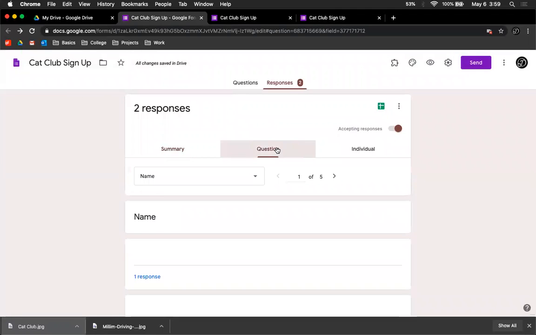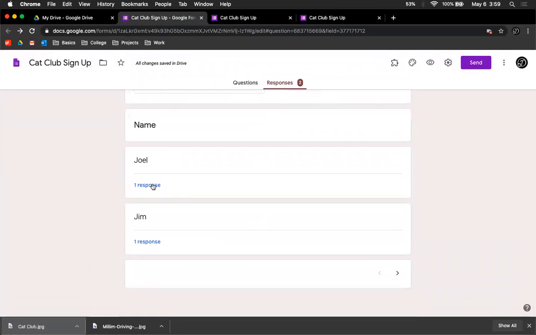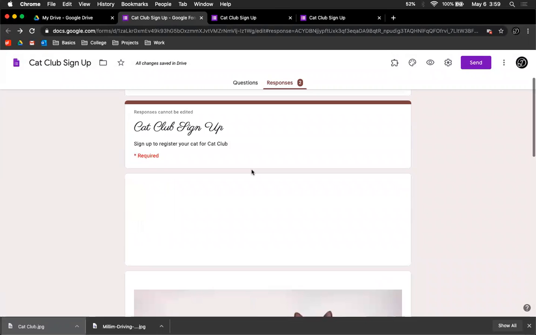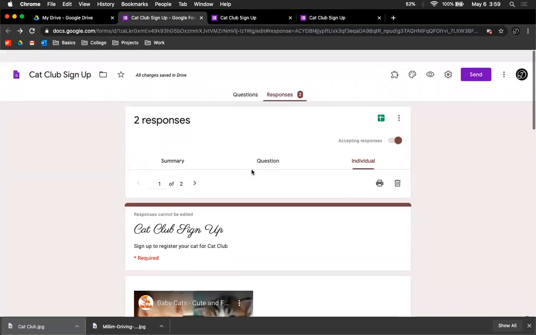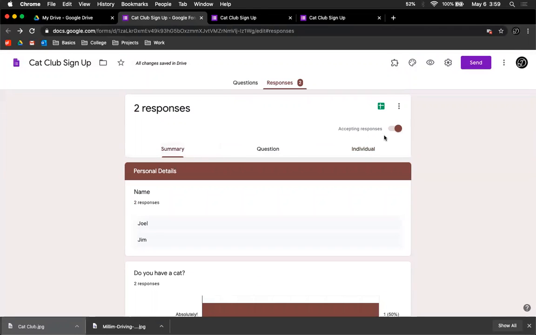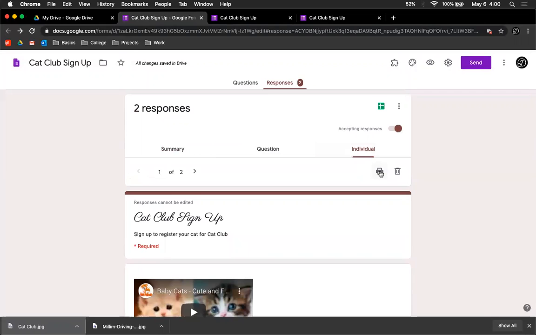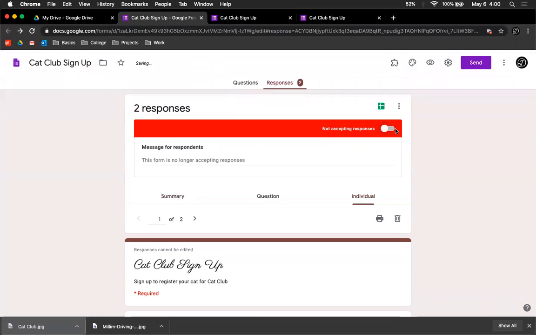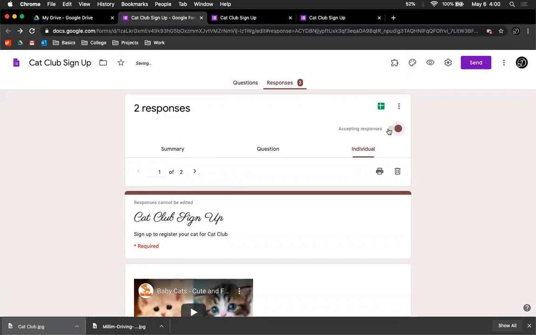You can go by question and just do it by a specific response, things like that. You can go via individual and you can look at each individual one. You can even print each individual person's responses if you need to collect that type of a database. You can turn your responses on or off, which is really nice. So it's like we're not accepting responses at a certain time.